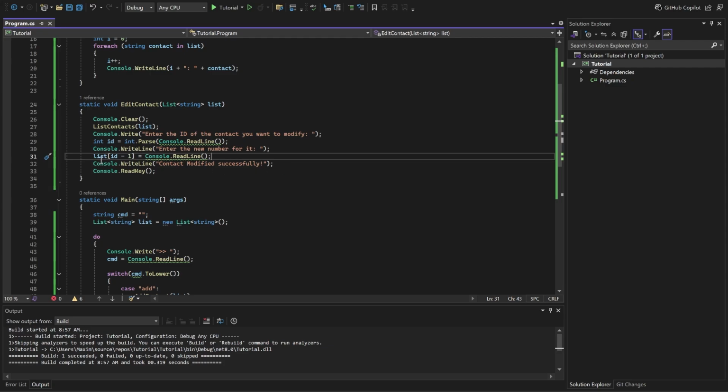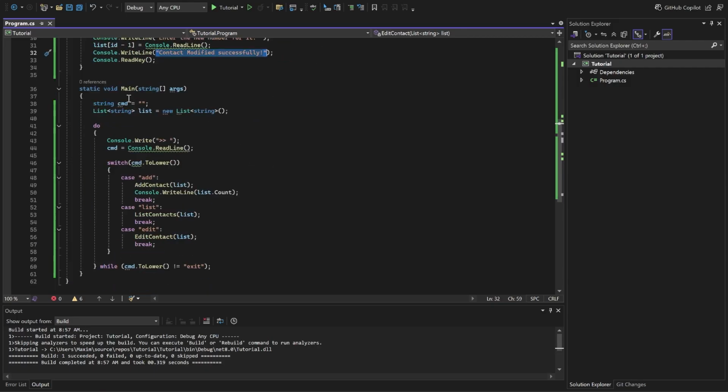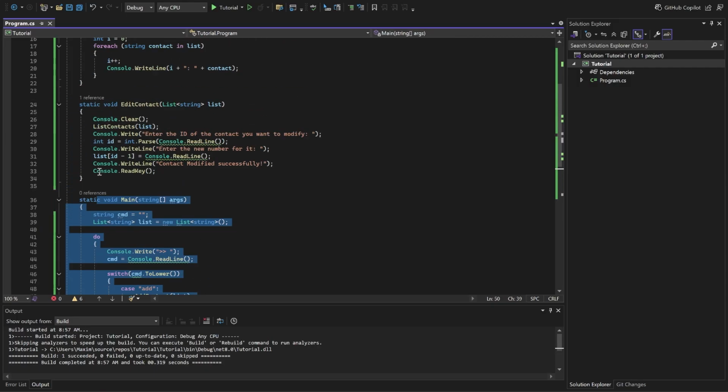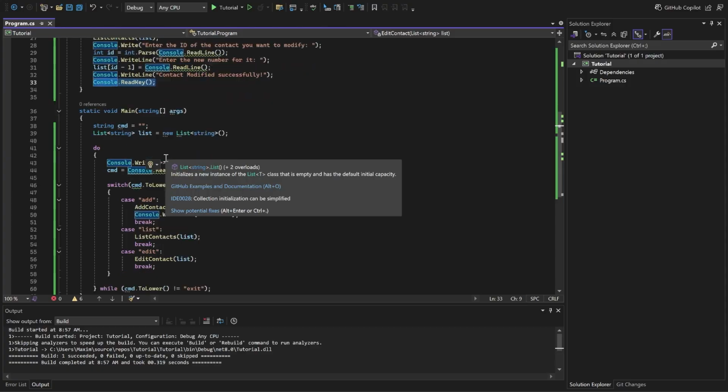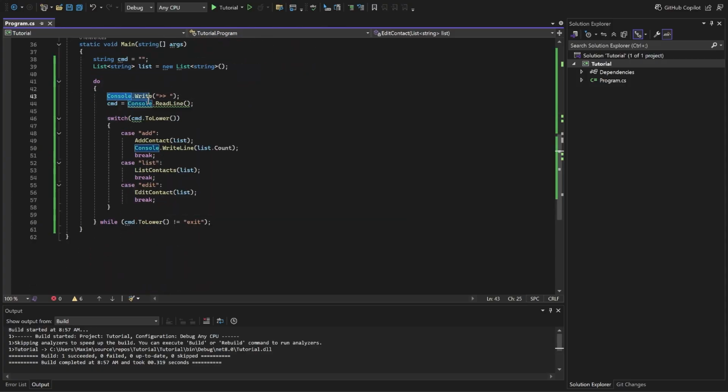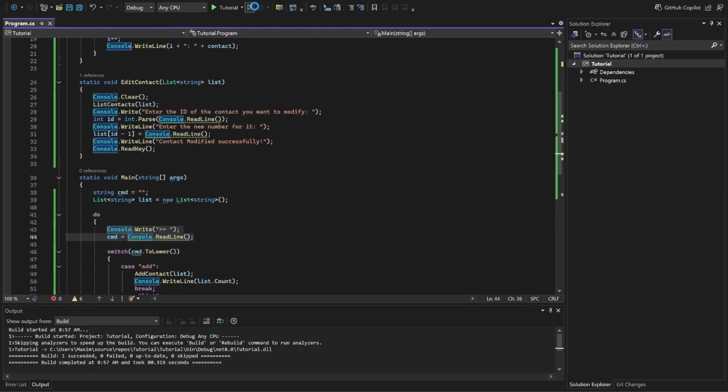So we ask for ID, we ask for the new number for it, we put it inside of the list ID minus 1 with readline. Then we say that contact modified successfully, and so we don't switch straight to the main thing, we put a console read key, so it will continue the work of the program only after the user inputs a key. And only then we come back here. Let's see.